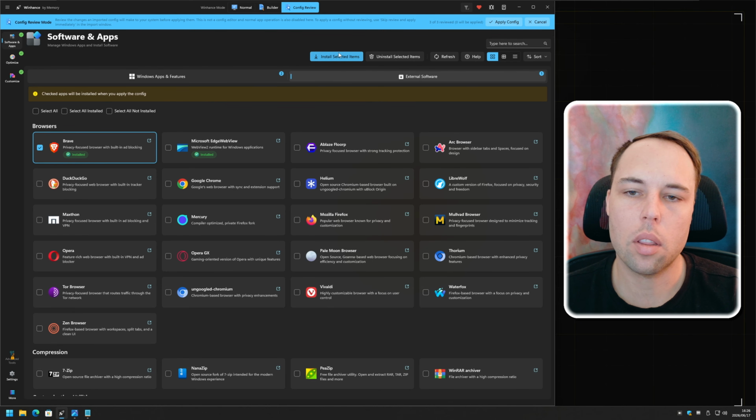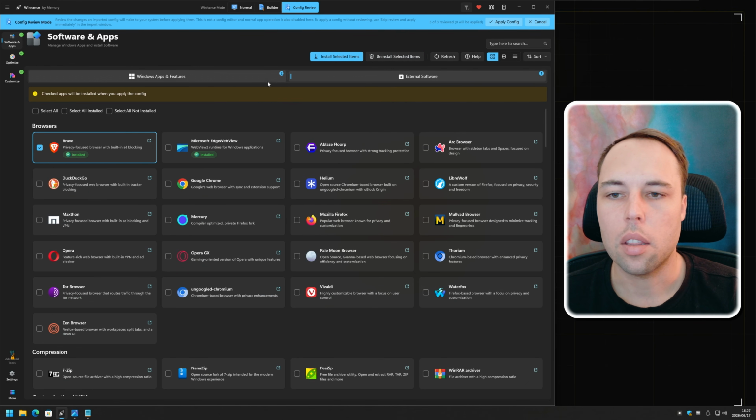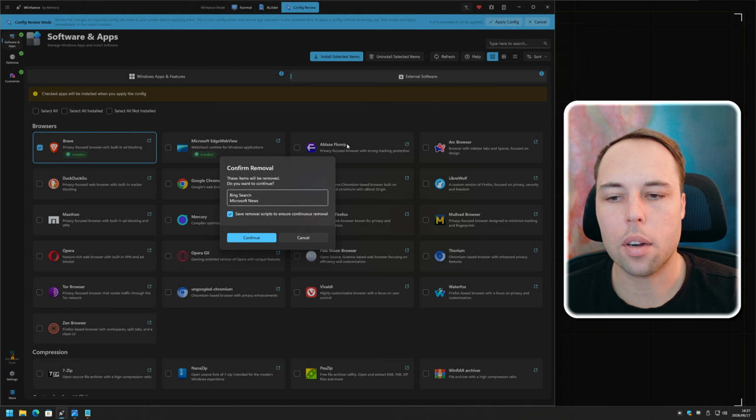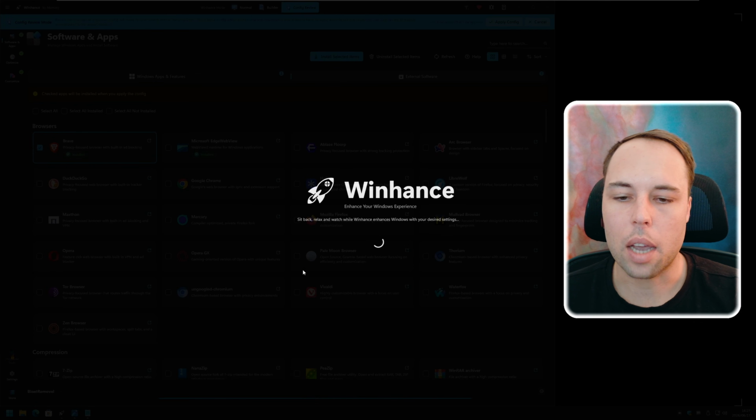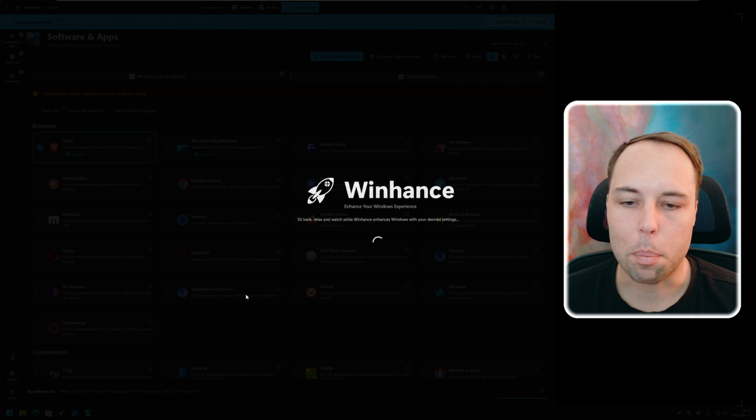So just clicking on these buttons is not doing anything yet. It's not going to start the installation or the removal. This is just so that you can review the config, and then you can apply the config up here, and you'll then be prompted if you want to continue with the removal of those items that you selected, and whether you want to save the scripts so that it's continuously removed, meaning if these items are ever installed by Windows Update or some other way that's not via WinHans, it'll just uninstall those items the next time the computer starts up. So you can click on continue to actually go ahead and apply the config file.